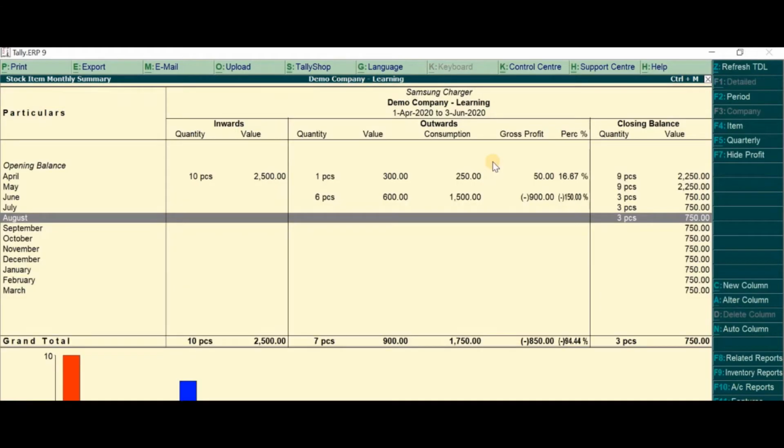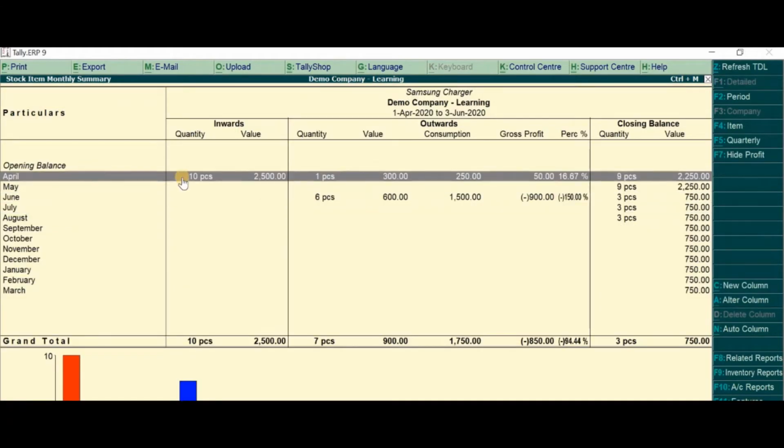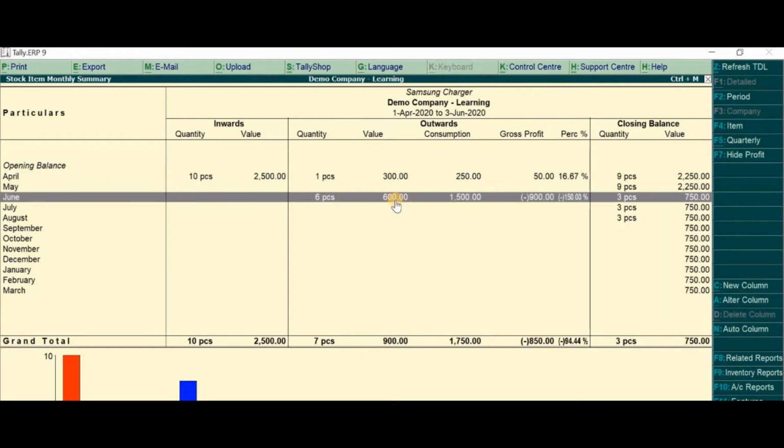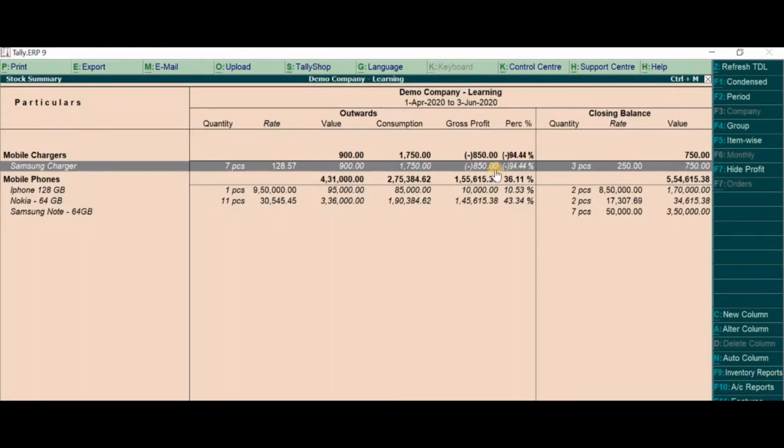If you want to see the details, come in. So we bought at the rate of 250, we sold at 300. So here there was a profit of 50 rupees. But if you see here, we sold at a much lesser value. 6 pieces went for 600. So the consumption was more and actual value was less. So we had a loss of 900. So on average we are having a loss. So this is just to understand. Similarly, you can analyze all other reports as well.